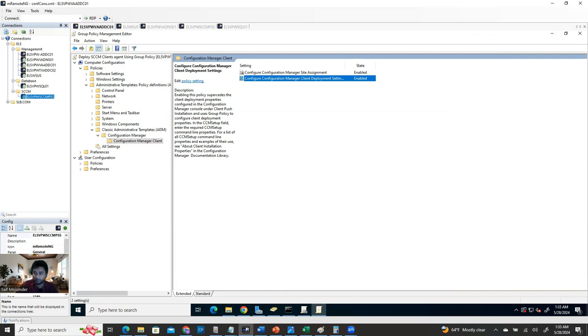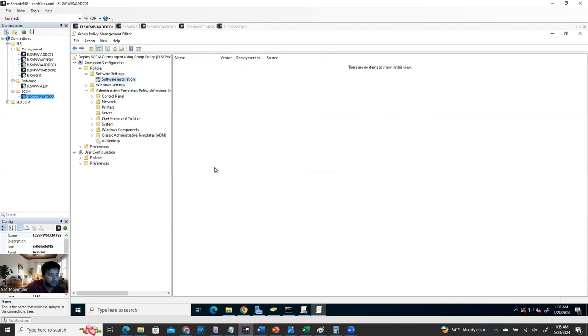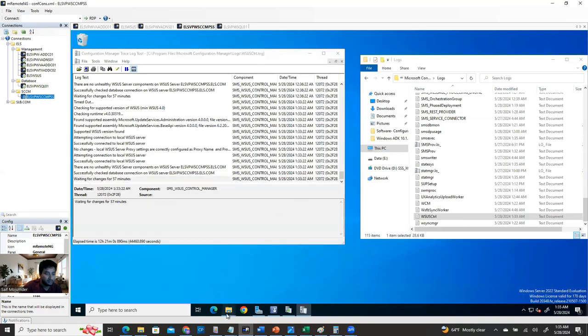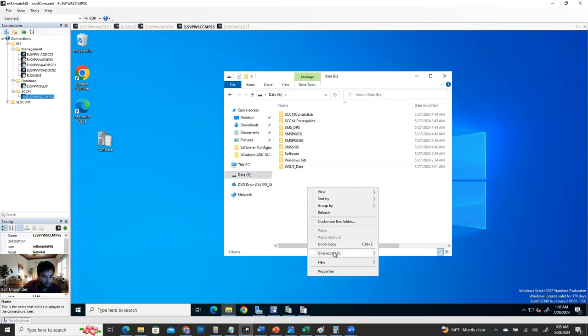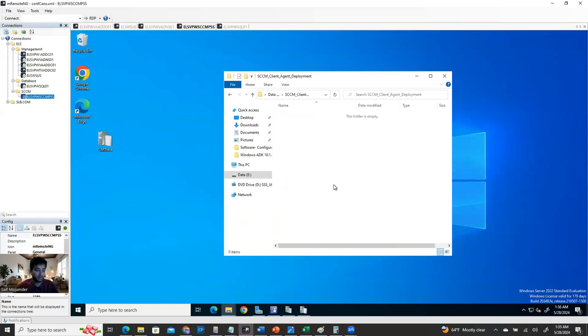Now create a new package to deploy the SCCM client agent by the GPO, right? This one is done. We have to do some other part here for the software installation. But before that, we have to prepare the MSI file, the agent we want to deploy, on our share folder. So I'm going to create a share folder. I'll open another window, and on E drive, create SCCM underscore client agent deployment.